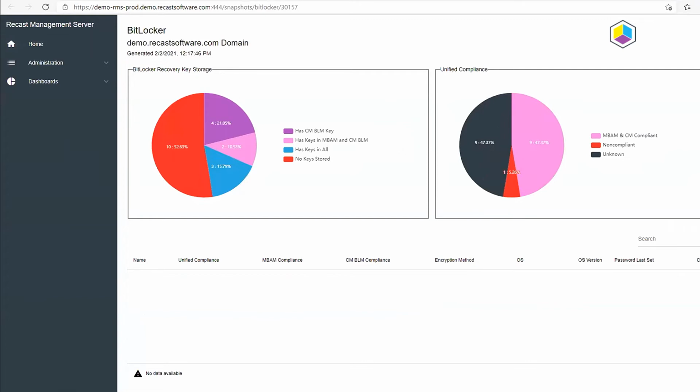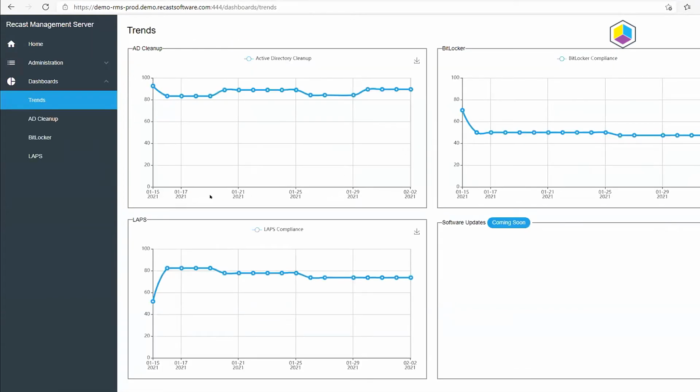The other big bit that we added with 4.5 is our trend dashboards. The trend dashboards are really about viewing all of our compliance data over time, in a historical perspective. You can see we're launching with 3 main trend dashboards: our AD cleanup tool, our Bitlocker tool, and our Labs dashboard. Those are the 3 dashboards we launched with on the web. We are going to have software updates coming soon. It'll ship in the January release once we get that out the door.